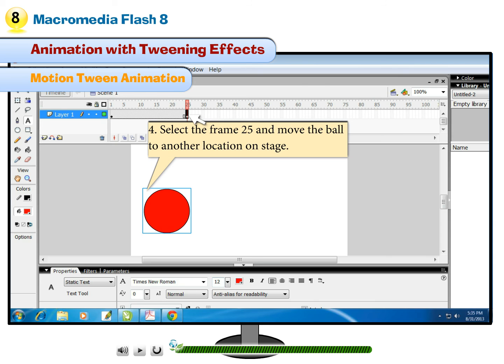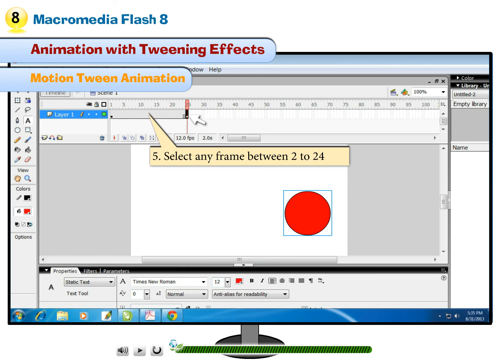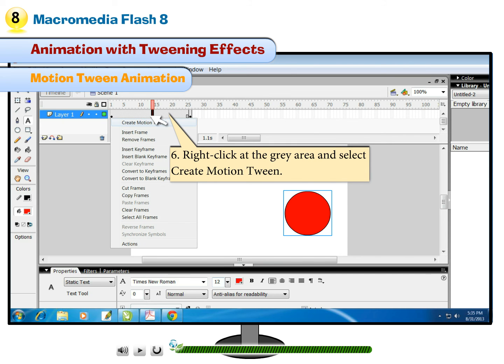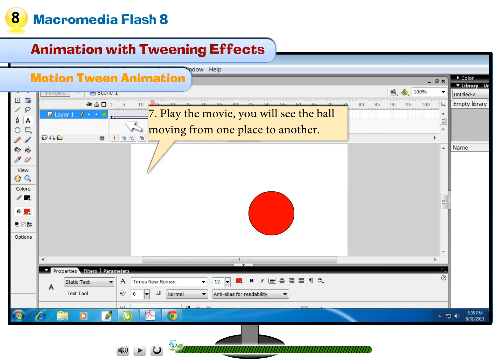Step 4. Select frame 25 and move the ball to another location on the stage. Step 5. Select any frame between 2 to 24. Step 6. Right-click at the grey area and select Create Motion Tween. Step 7. Play the movie. You will see the ball moving from one place to another.